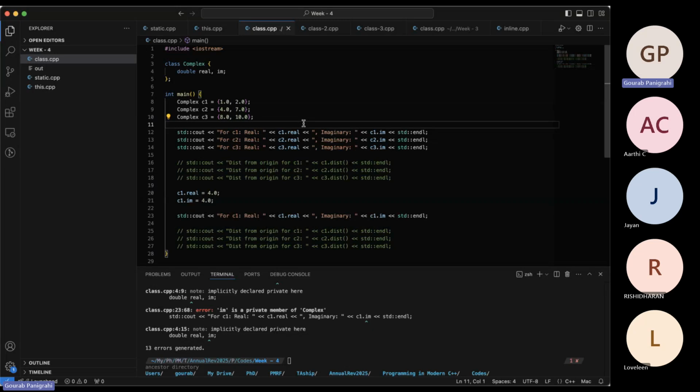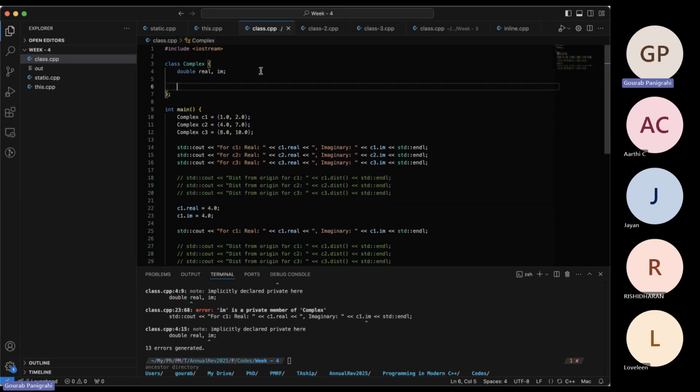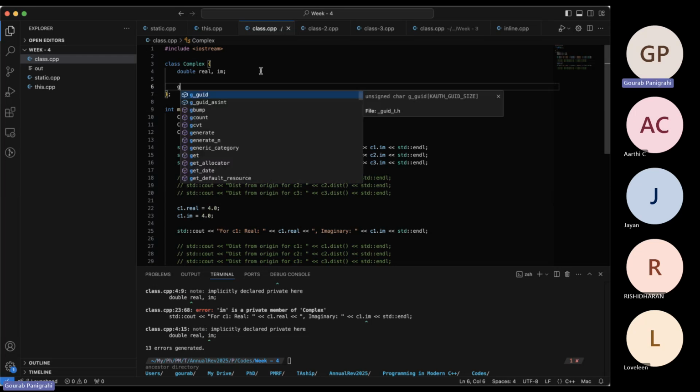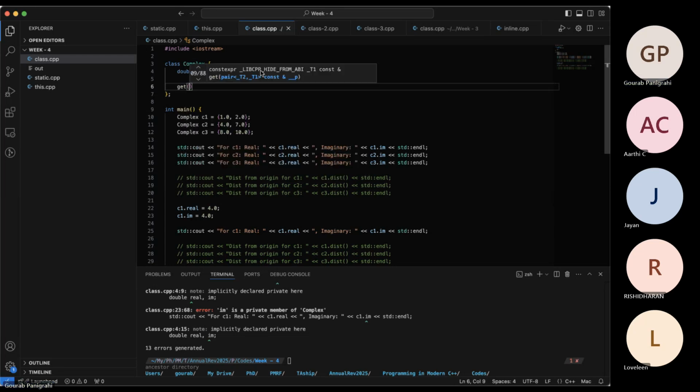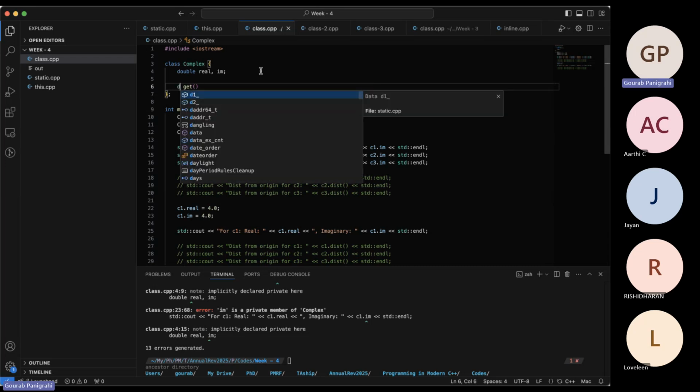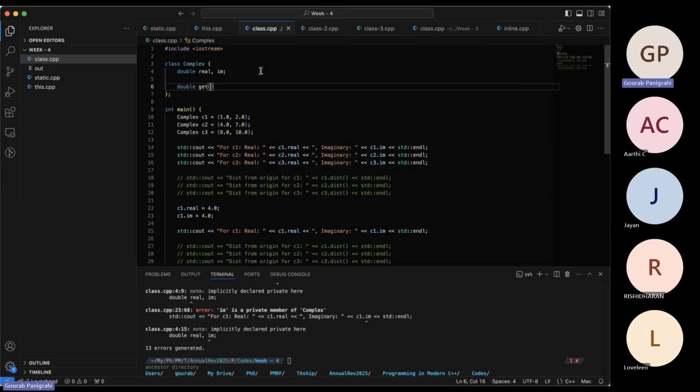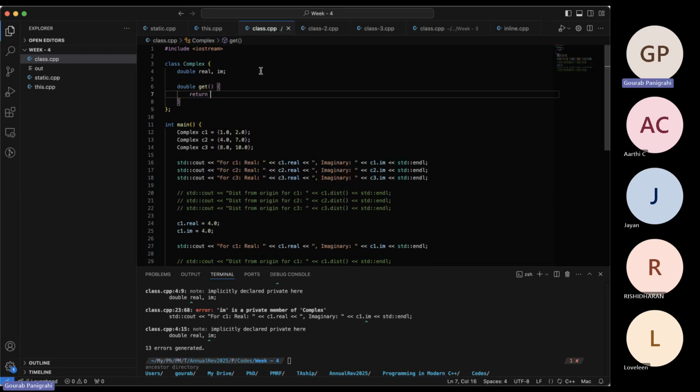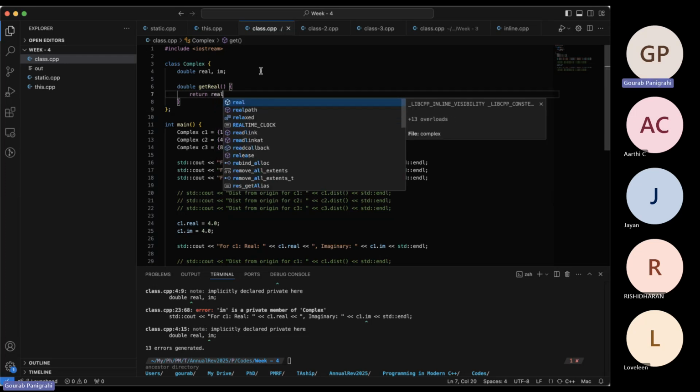But let's say I want to modify certain things and I do not have access to that variable. So sometimes what people do is they write something called a getter function. Getter or setter functions. So I'll write a get function. Maybe its return type is double, which doesn't need to take anything if I'm returning. And what this does is just returns, let's say, get real. It returns the real part.